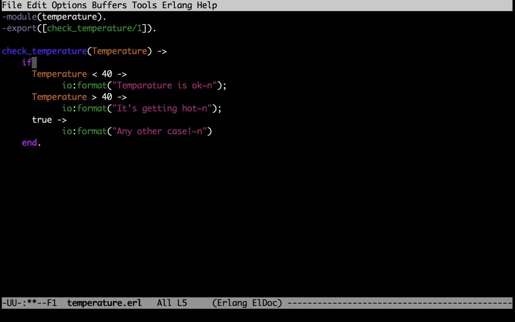So when Erlang is evaluating this if expression, it goes to the first guard. In case it's true, it will execute this expression, and it will leave the if expression. In case it's not true, it goes to the second guard. In case it's true, it will be evaluated. In case it's not, it goes to the next, and so on and so on. As a last step, it checks if there is a true guard. If not, then it will just throw the error that there is no true branch, which can cover the else situation. And if there is a true, then it will be executed. So in this case, it will just write any other case.